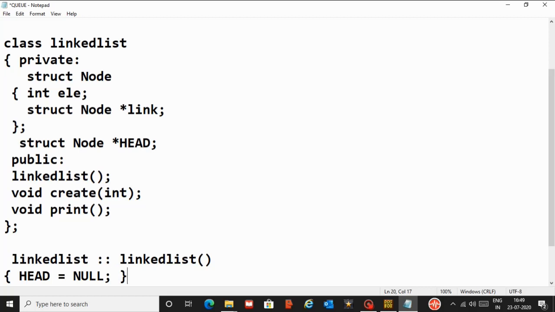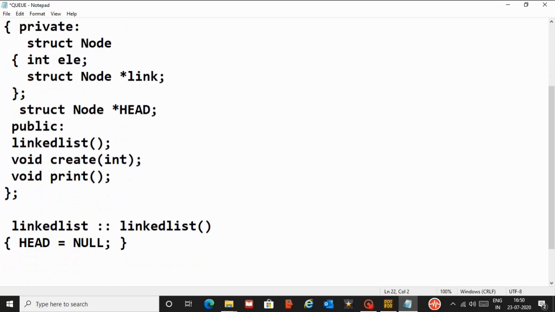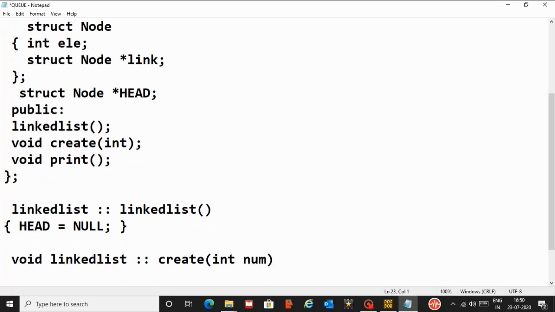In the public section, void create. Next is create, and it is going to take one parameter. The return type of function create is void, the name of the class to which it belongs is linked list, scope resolution operator, create, int num. Let num be the formal parameter.